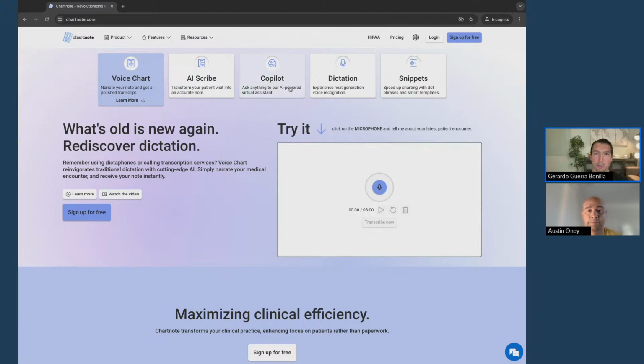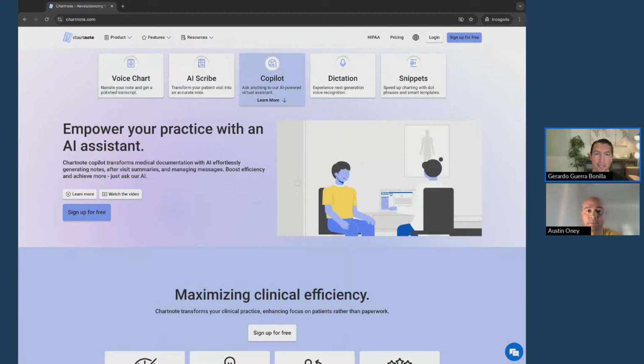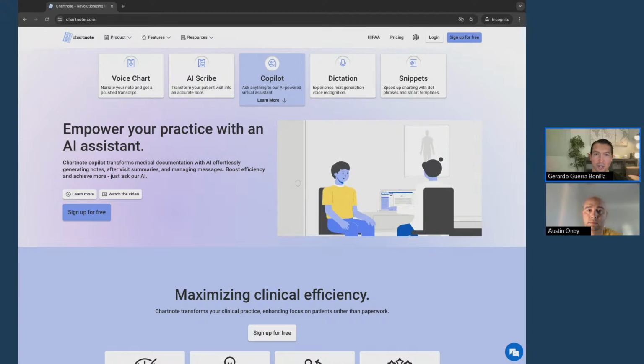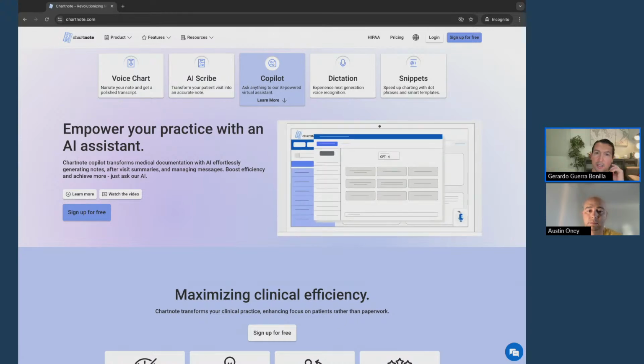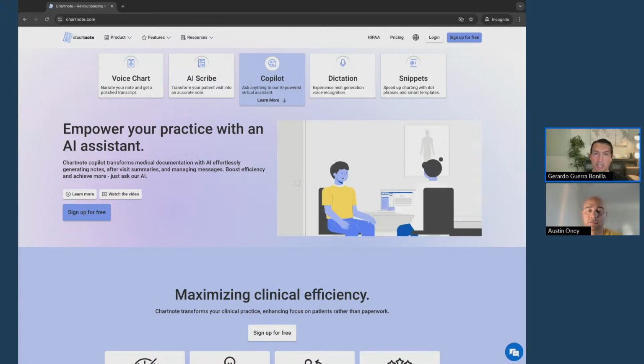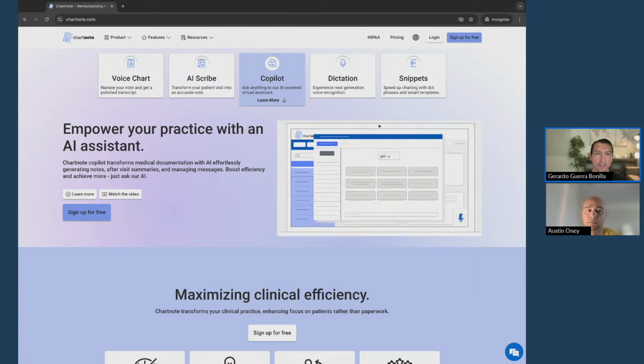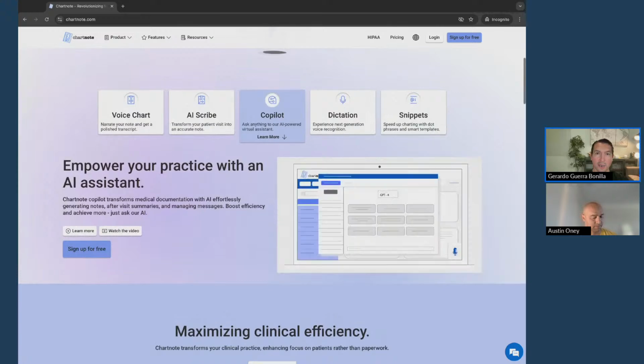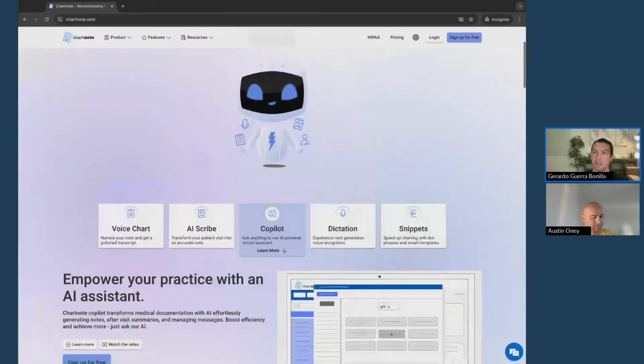And then we have Copilot, and Copilot basically it's kind of having ChatGPT in a secure environment. Chartnote is HIPAA compliant and within the context of your note. So you can ask questions, you can ask for an after visit summary, anything you can think of, you can ask Copilot.